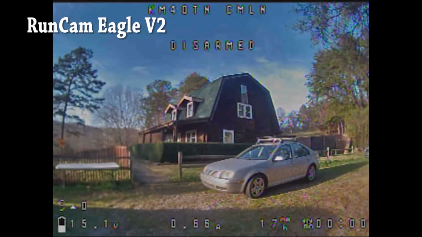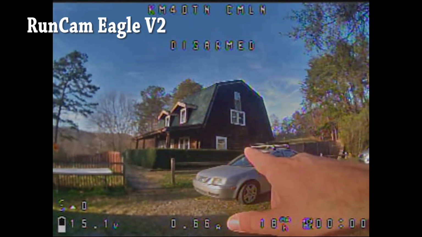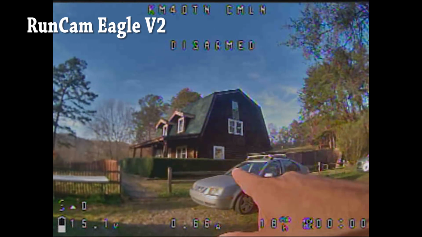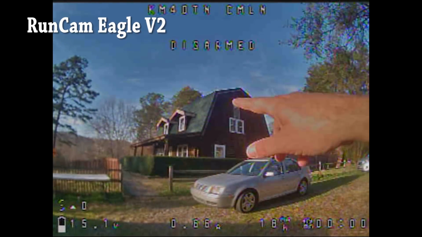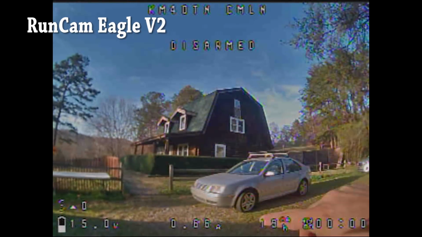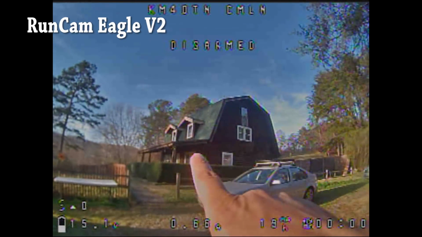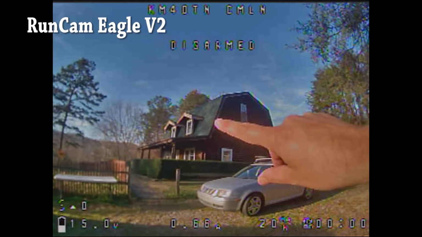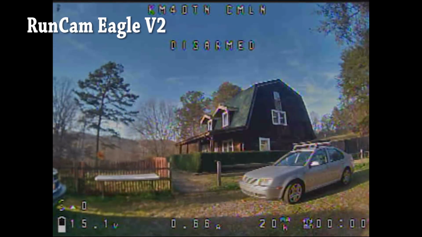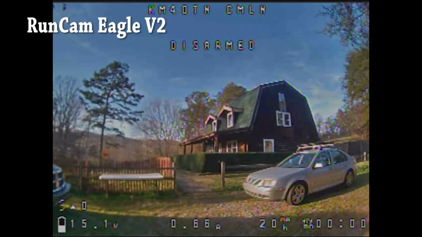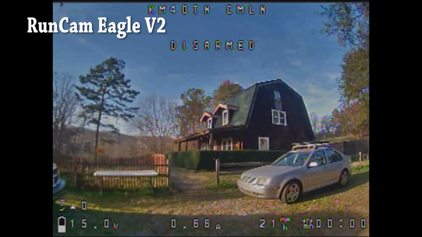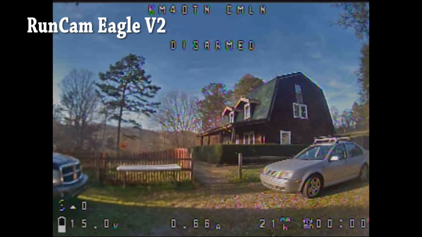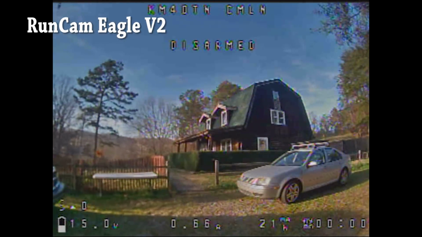Here, looking at the house, you can see the individual slats in the house, and even a little bit up here, you can just barely make out the vertical slats. You can't very easily from here see the individual shingles, and if you compare that to the Predator, you'll see that the Predator can. And again, some of that is because I've got the sharpening turned way down.